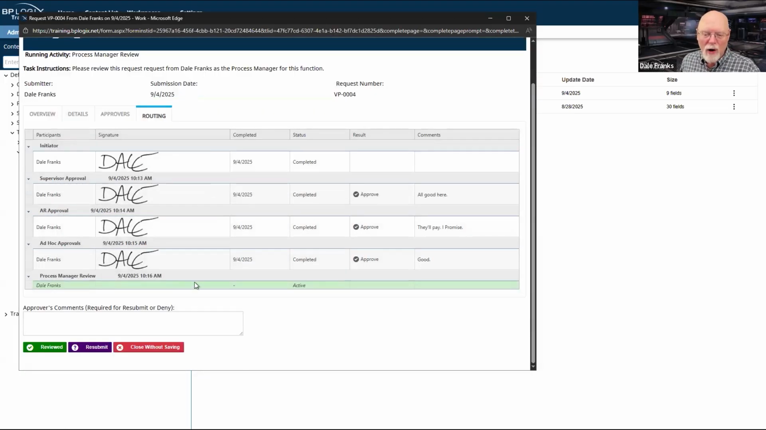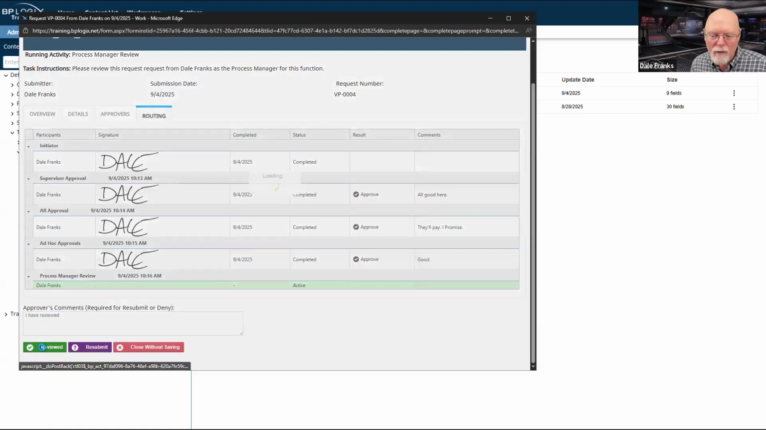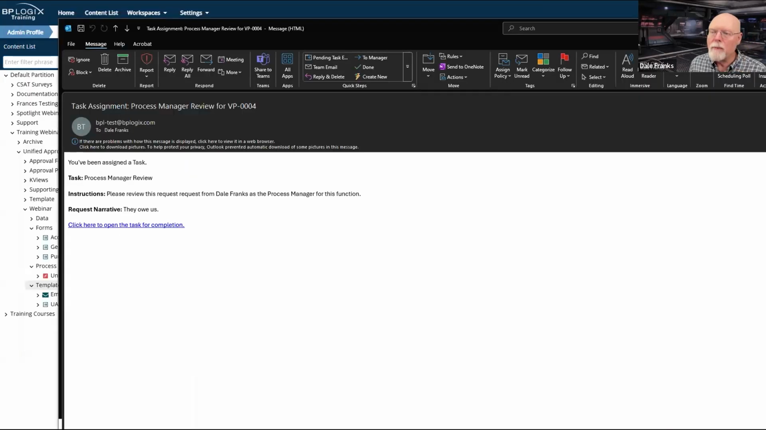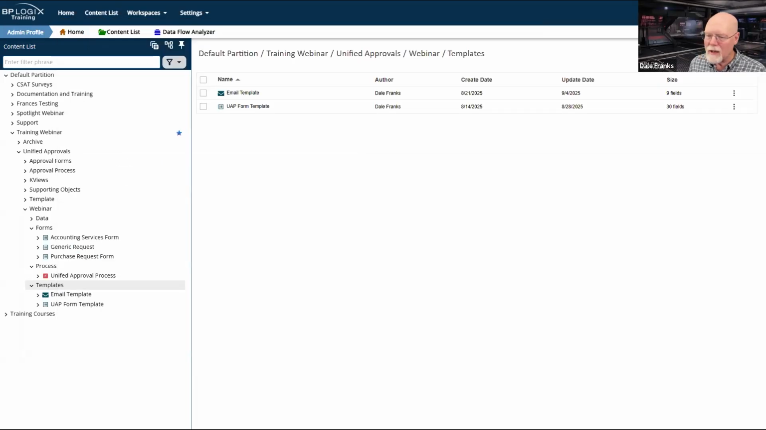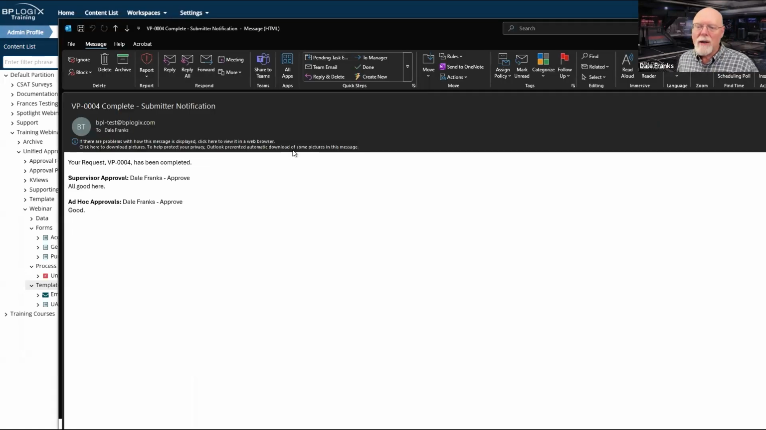And that will take me to process manager review. And we'll hit reviewed. And now we'll get our final disposition notification. So this was the disposition notification for process manager review. It looks good. It looks exactly the way that we want. And now I should receive in the fullness of time my notification for the final disposition right there. So VP 0004 complete.